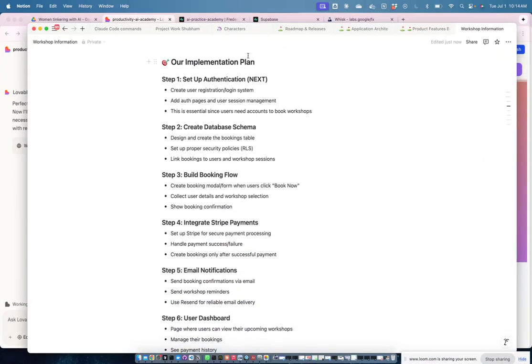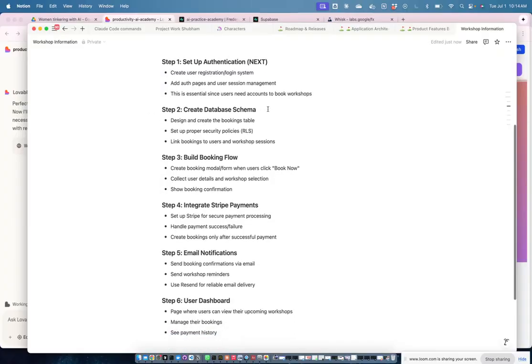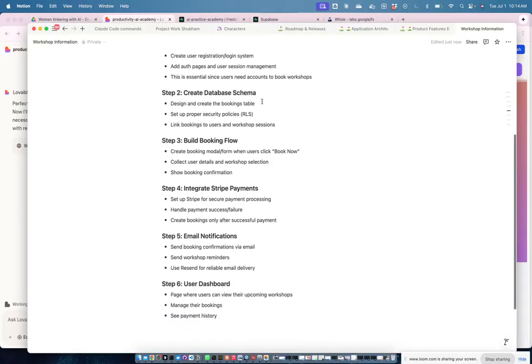So we have our implementation plan. Set up authentication. This is what we already did. Now we are at create database schema. So design and create the bookings table, set up proper security policies, and link bookings to users and workshop sessions.